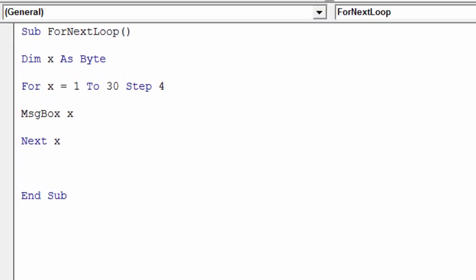Remember, 29 is not the focus here. It was 29 and then it went to Next X. So it added 4 more. So when it looped again, my counter, or my X there, was 33. Well, that was too much. So then it exited the loop.